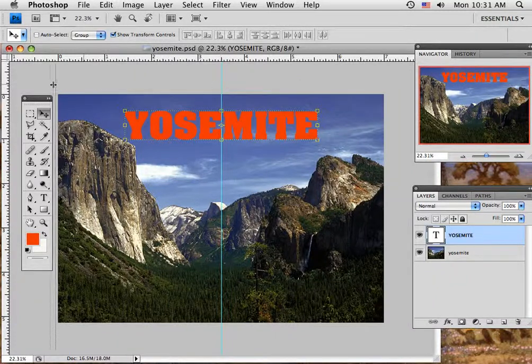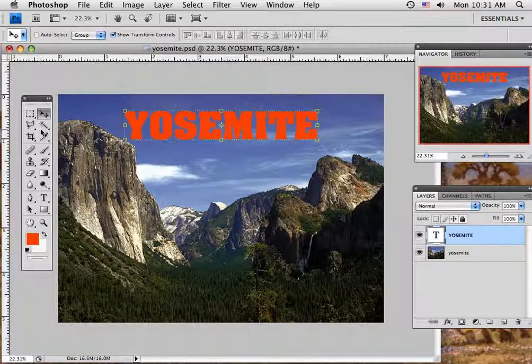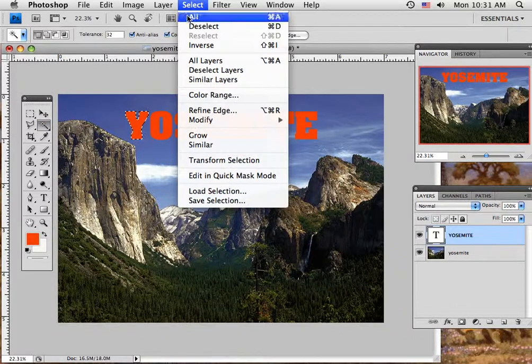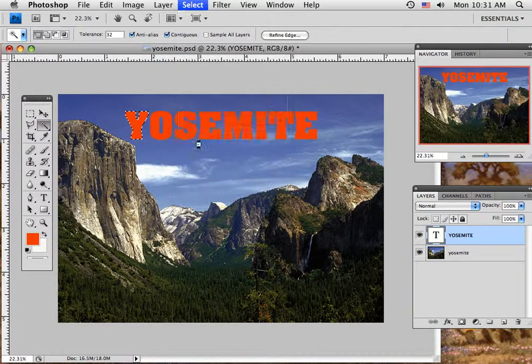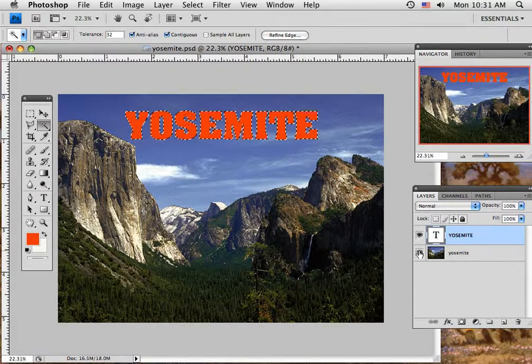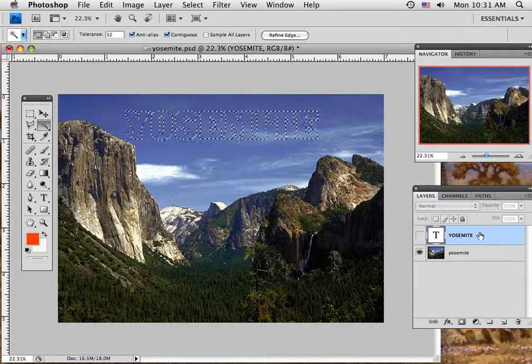Having done that, I'm going to move my guideline back again, and I'll just do the process again as a review. I go to Yosemite, I select the Y, and then I say under select, I'll go similar, and it gives me all of that. Then I turn off the Yosemite, but the marquee stays.